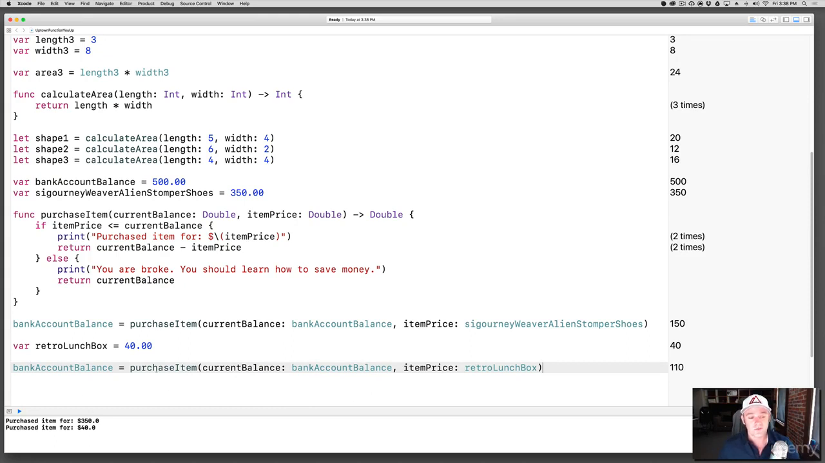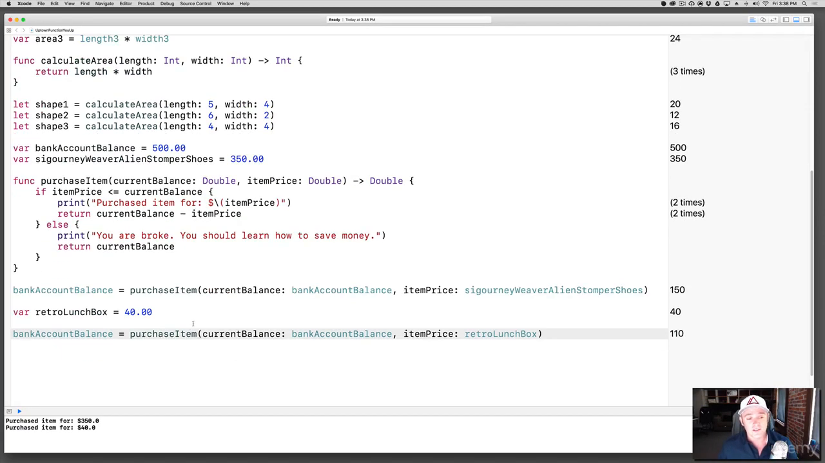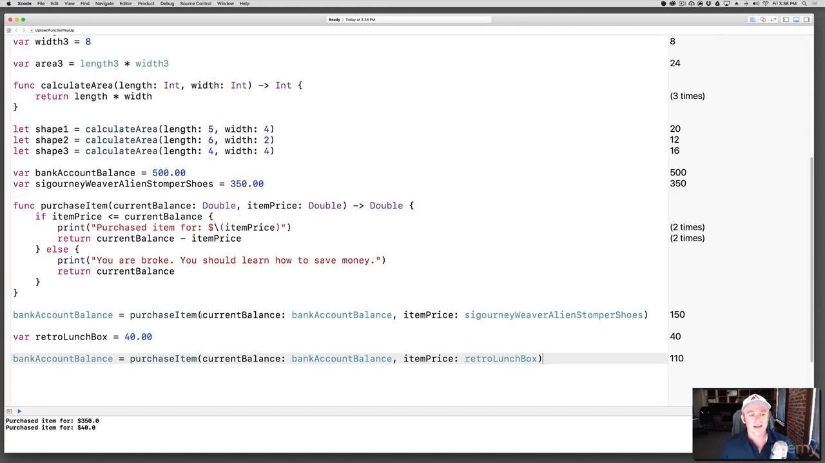See how it's reusing the code? We didn't have to rewrite things over and over and over again. That is the beauty of working with functions. Okay. Now, one more thing I want to show you.